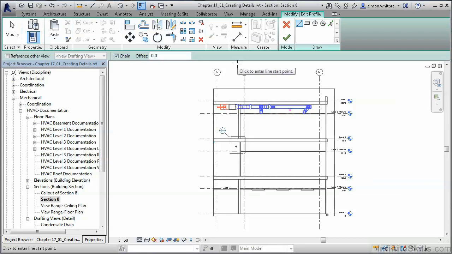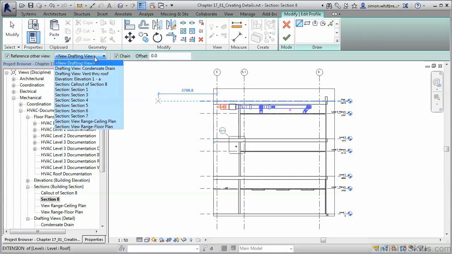But before we go ahead and create the sketch, let's check on that reference another view. Here we can decide whether we're going to create a new drafting view, use an existing view, or reference another callout. This means if you have similar details throughout the project, rather than drawing them twice, you can in fact reference an existing detail, or in this case the drafting view, Vent through Roof.